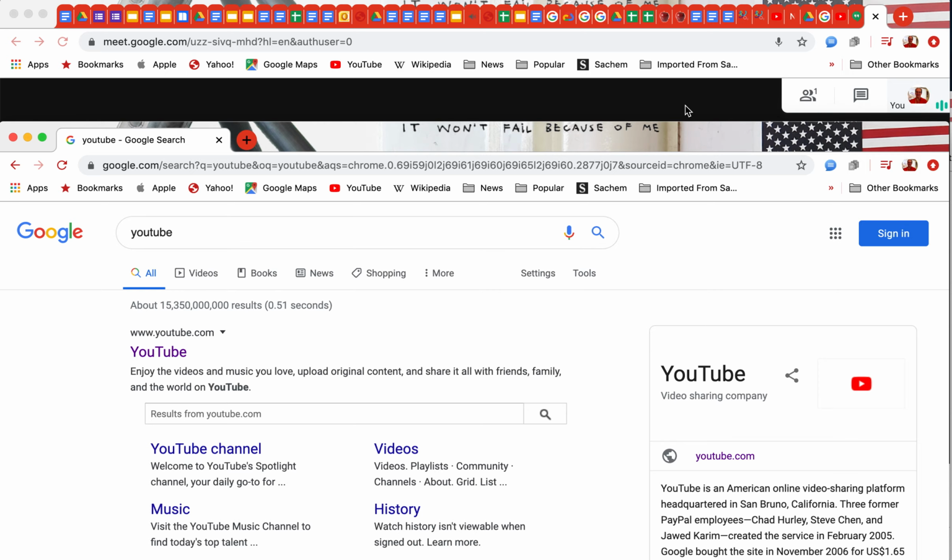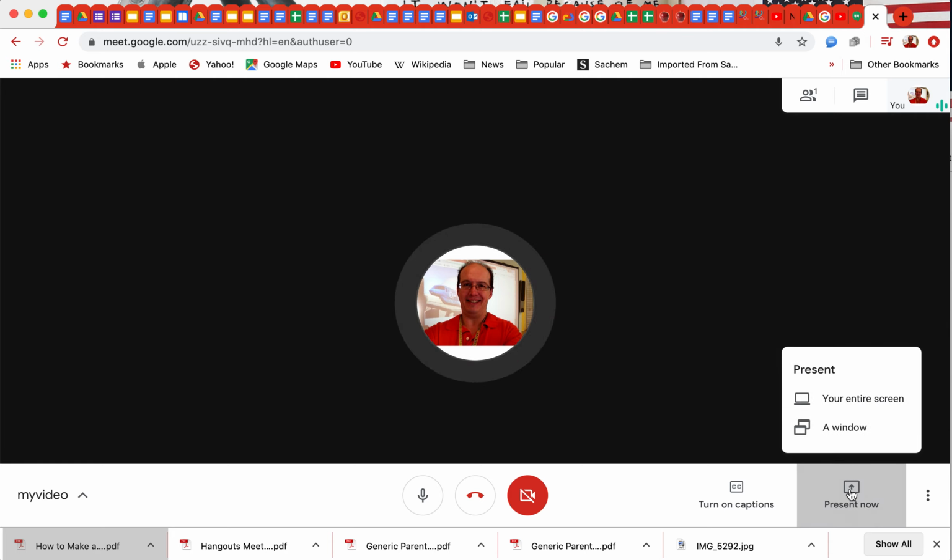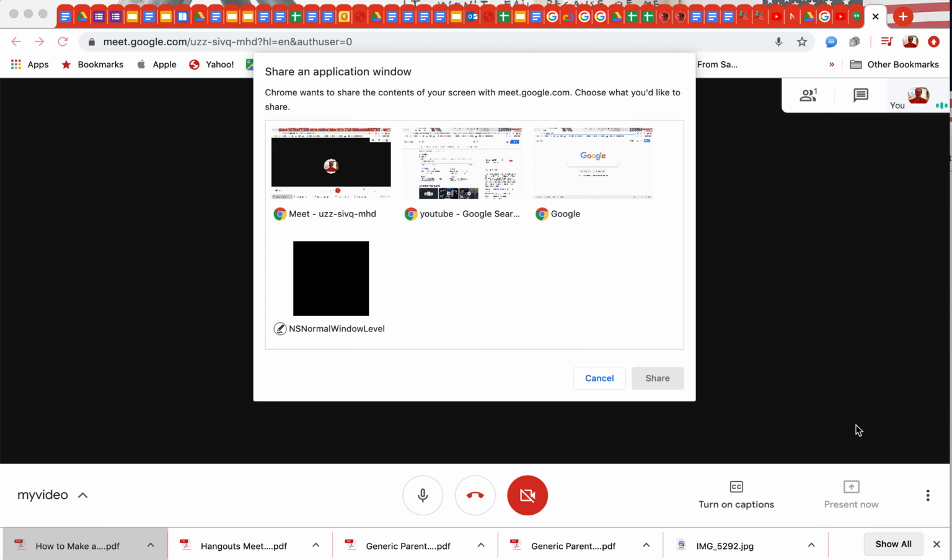So I'm going to go back to my Meet screen. I'm going to go over to Present Now. Because I made a separate window, I have that choice, or I could choose my entire screen. Either way, you can make a screencast. I'm going to go with a window. It's going to go ahead and ask me which window I'd like to use. I'm going to choose this window, and I'll hit Share. You'll have similar options had you chosen full screen.